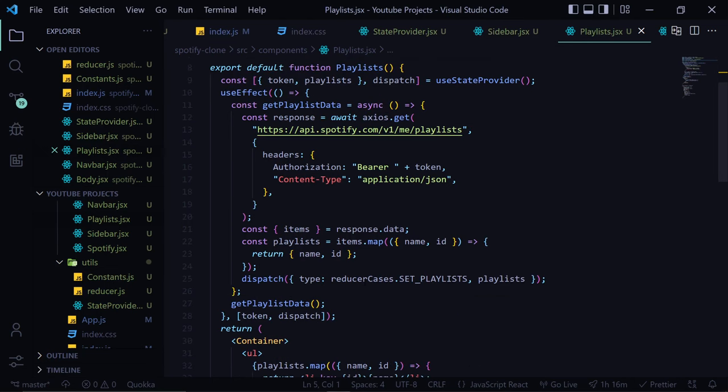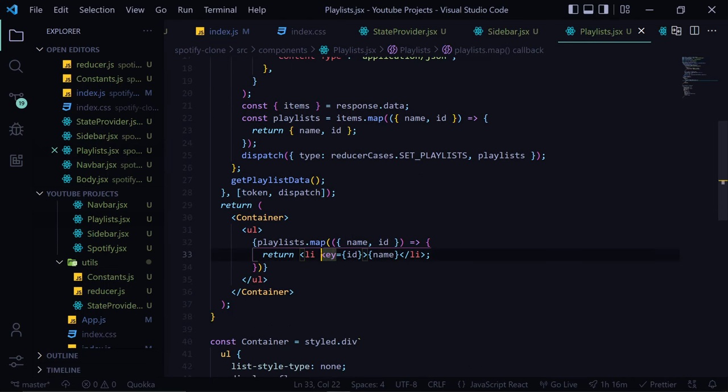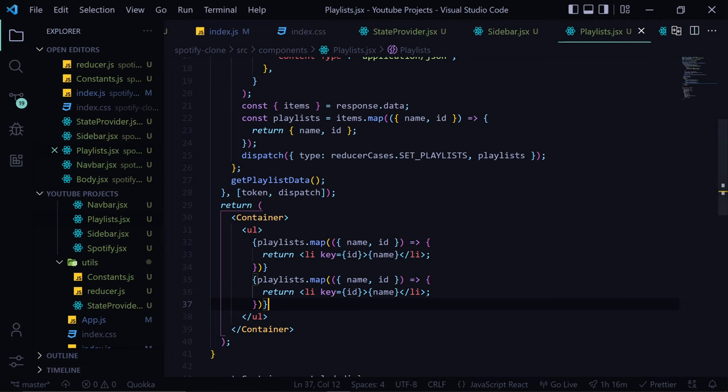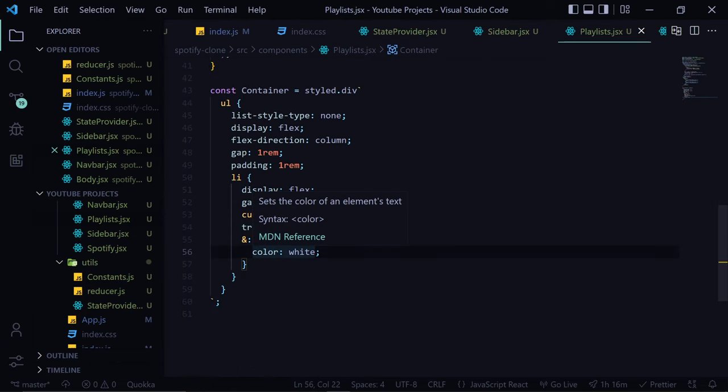So I have a small number of playlists in my Spotify account. If you have more, then we will add a scroll bar here so it scrolls. So let's do that. What I'm gonna do is I will just copy this and paste it two times so we get the data and it overflows. So now we can add the scroll bar here.